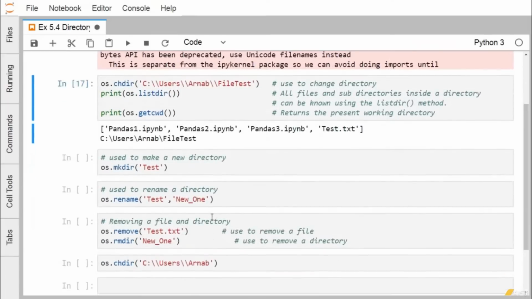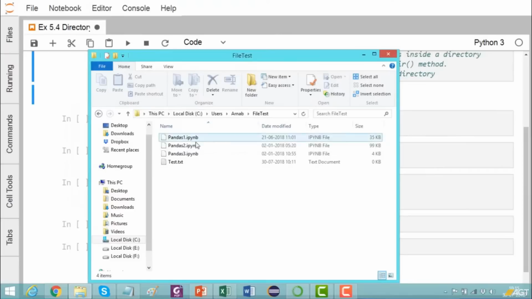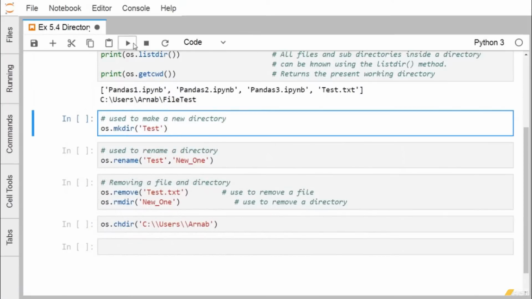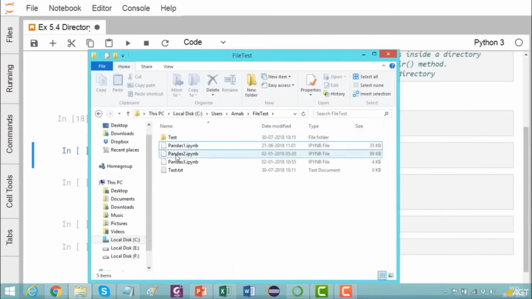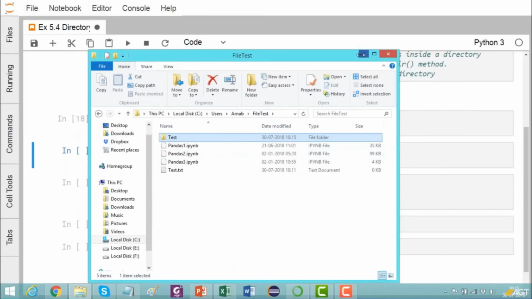Okay, now we shall make a new directory, that is test. So the method is mkdir, that is make directory, used to make a new directory under the present directory. So the test will be created. You see there is no existence of any test folder here. So let us go for execution of the same. We are supposed to get one test folder, and the folder is empty, but the folder has got created.